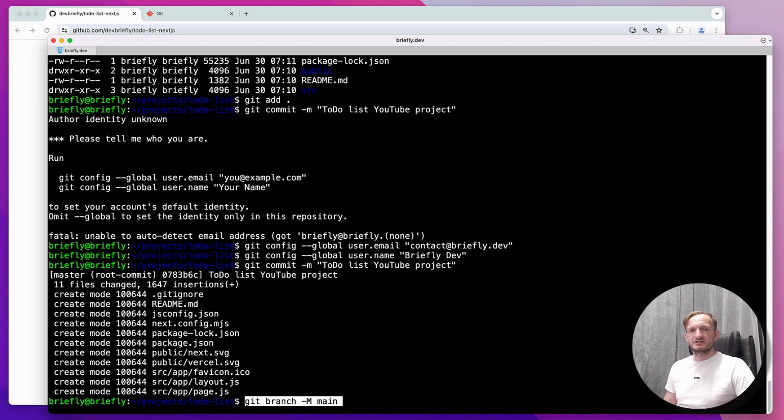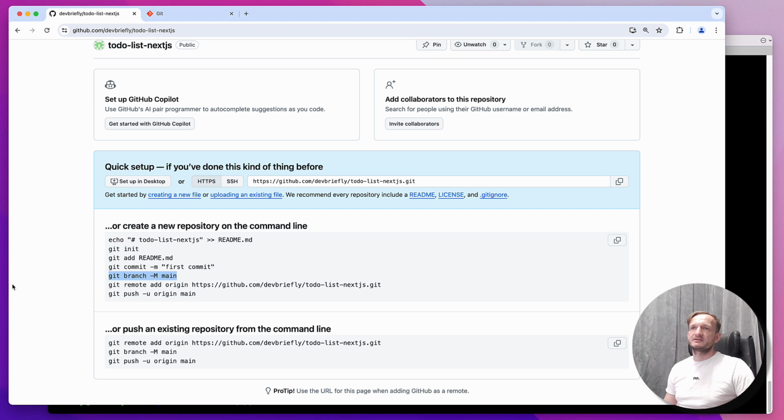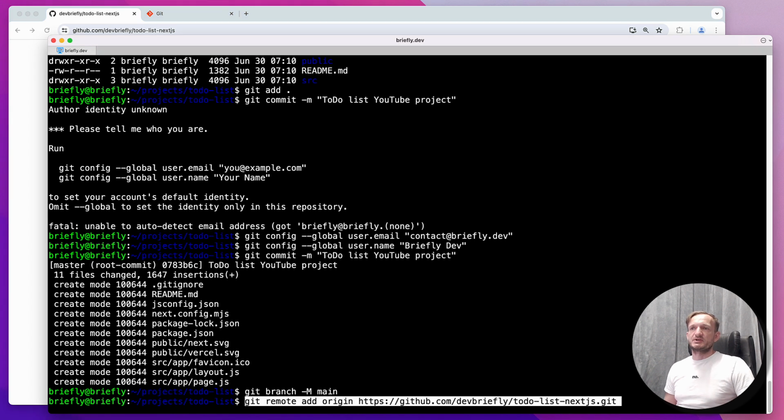The convention is that usually the main or the master production branch is called main or master, and you have, let's say, a QA branch for QA, dev for development, staging for staging, and then your feature branches, which we will talk about in the future. So let's do another command, and then git remote add. This will make a connection between our local repo and the repo we created on the GitHub.com page.